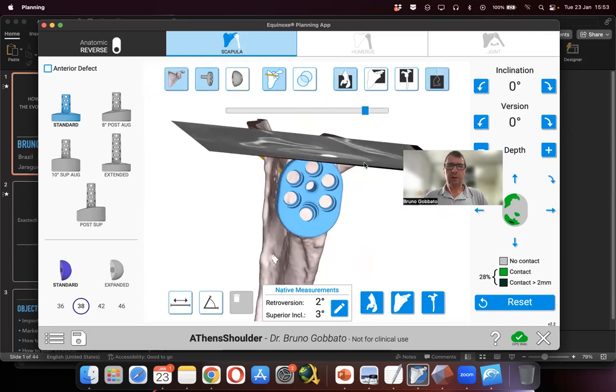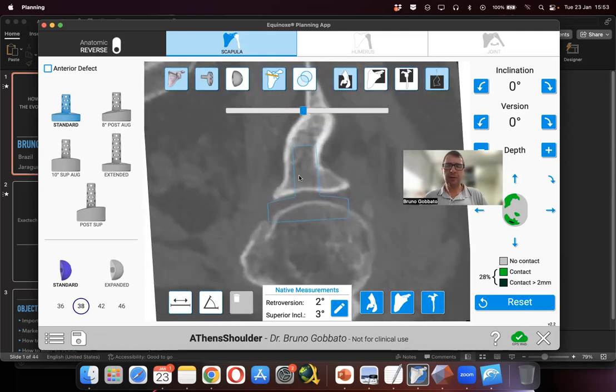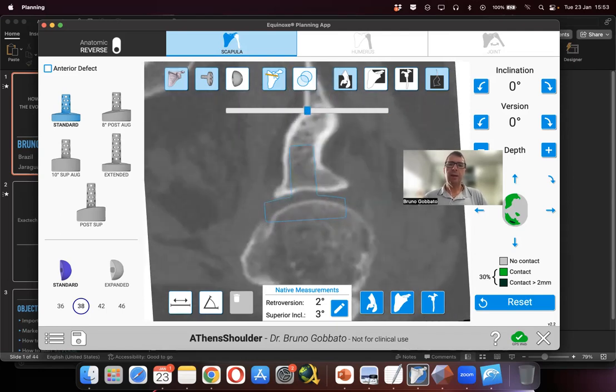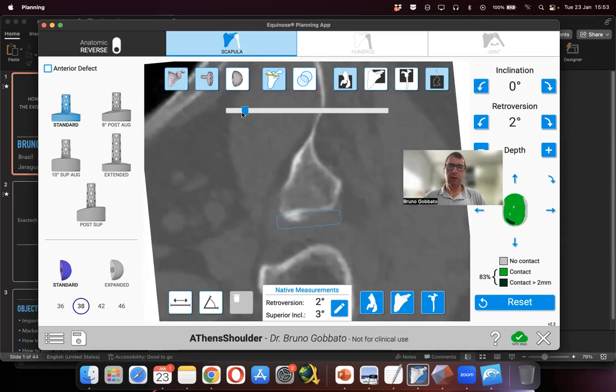I go again for the axial view, where I can check the retroversion, and if the central peg is in the correct position, I'm going to move it a little bit more posterior, like that. Let's check if everything is correct. Let's move a little bit more depth. Okay, and now we can change a little bit the version to make sure it's with good contact. Now I can move again to anterior, and we have here the implant with a good contact.